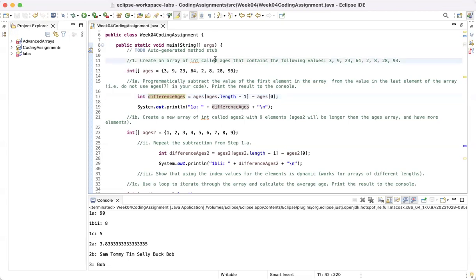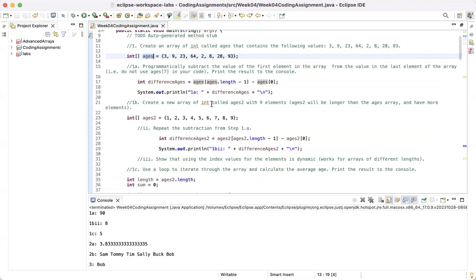Number 1, create an array of int. So here is my ages int array with all of my values stored here. Subtract the first from the last, the first element from the last element.